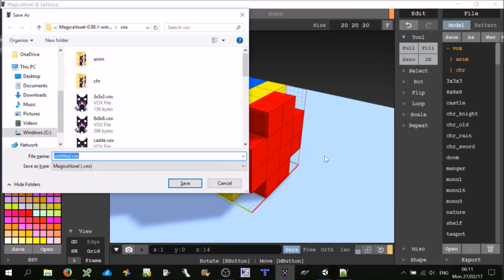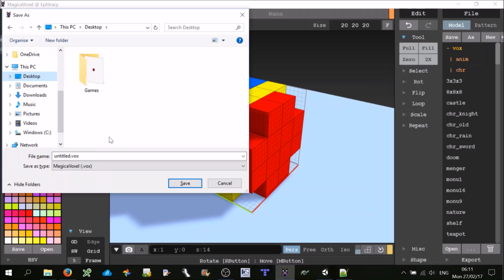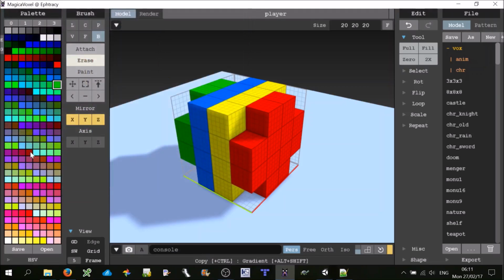So we'll save that. I'll just save it on the desktop. We'll call it player. Now to export to Unity, there's a few ways we can do it, but we'll be doing it by exporting it as an OBJ file, an object file.